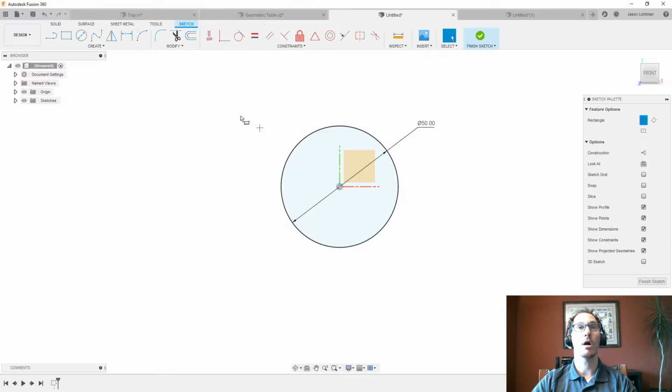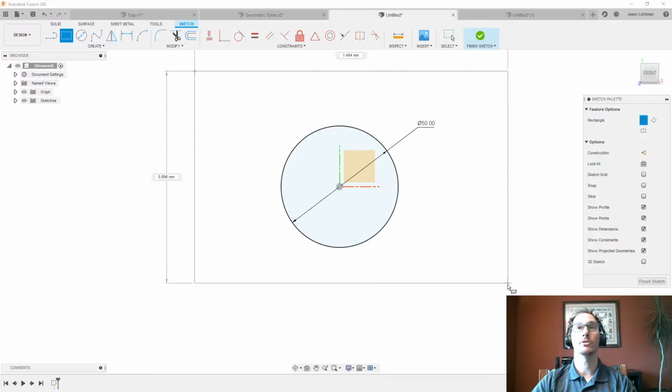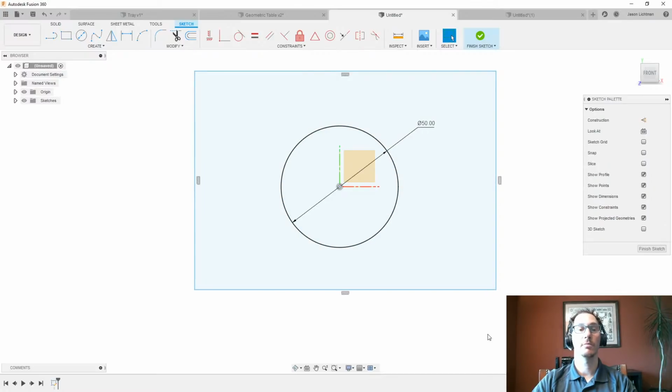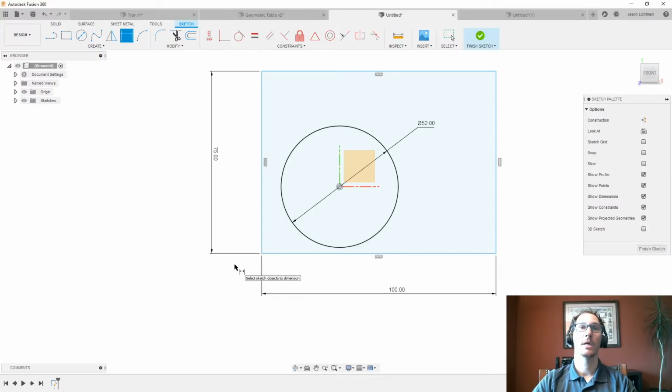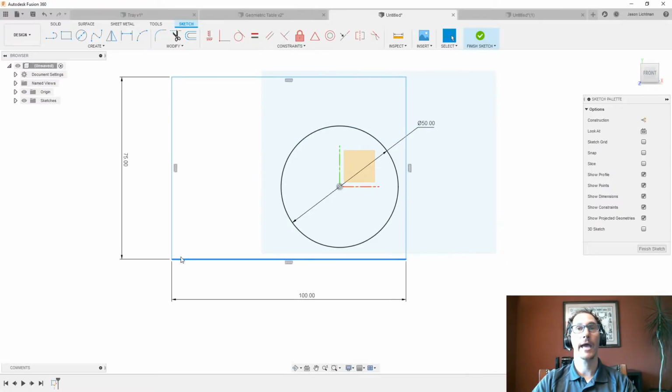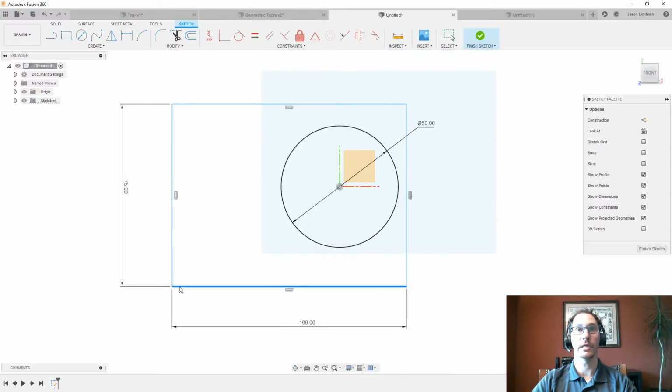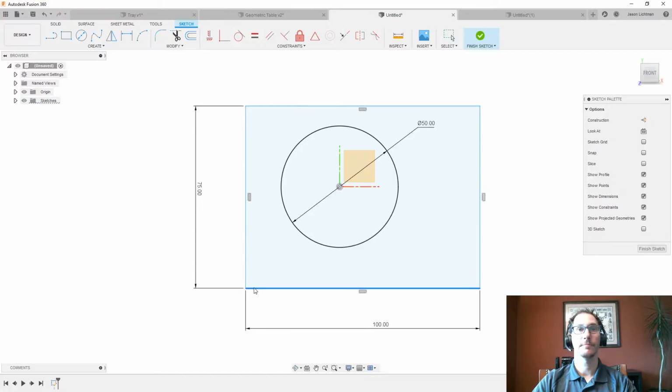So let's draw our rectangle. I'm going to draw a quick rectangle like so. We're going to put in a dimension. The width of this rectangle is going to be, let's say, 100. The height of this rectangle is going to be, let's say, 75. And you'll notice that my rectangle is still blue, not fully constrained. As a result of that, I can select any of these lines and drag this rectangle around. I can move this, not fully defined.